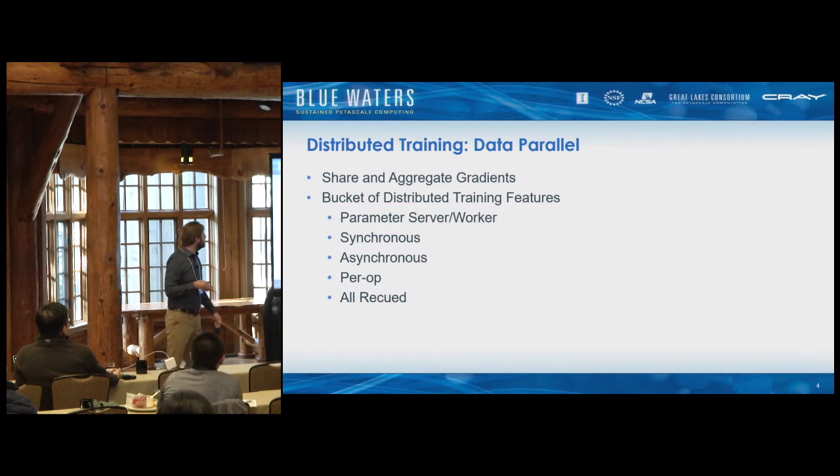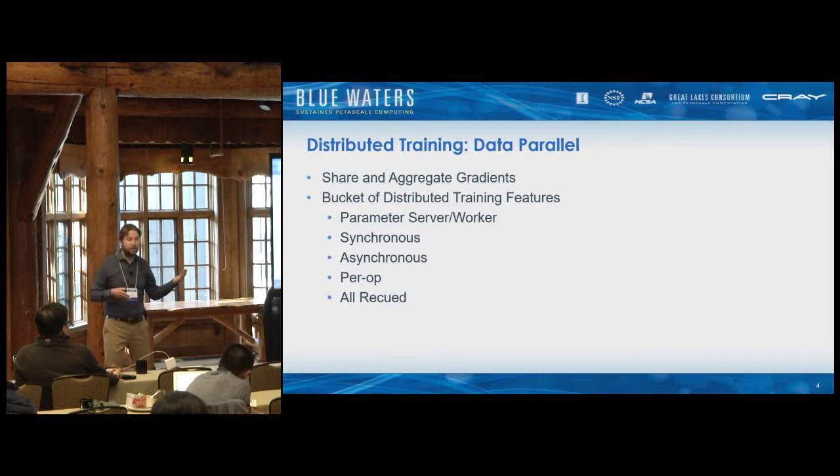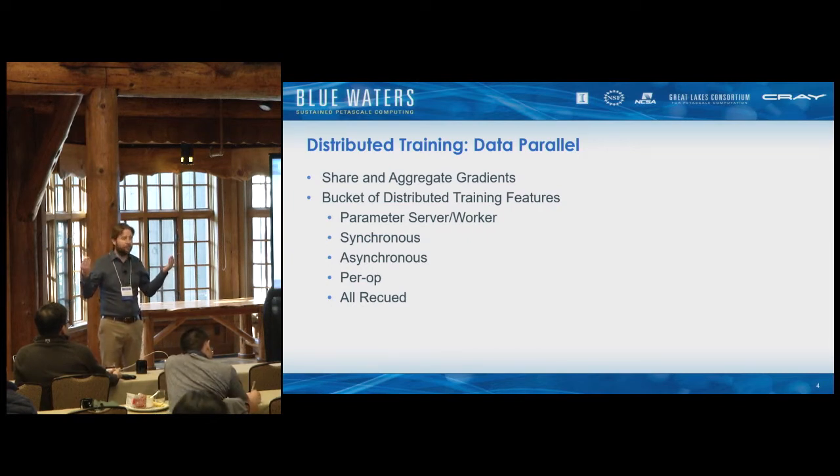So share gradients and aggregate. And then once you have the aggregated gradients on each of the workers, if you've written your code right, they're all the same. So everybody then advances their model a little bit, the same amount. And then you do the process again.